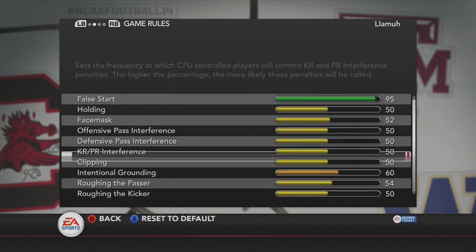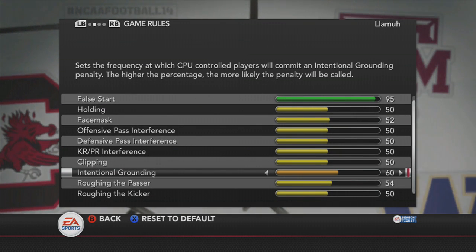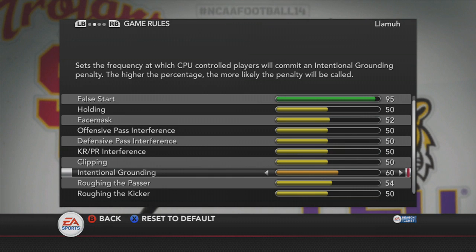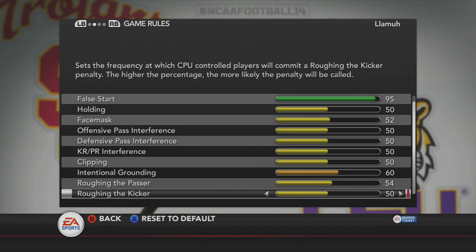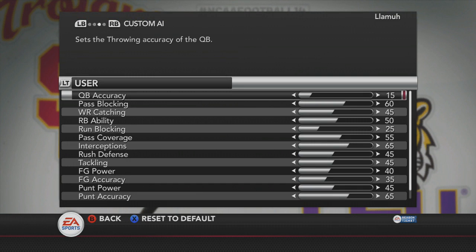Interferences are all the same. Intentional groundings up to 60. Trying to give it a little boost there because you hardly ever see it called in this game. Roughing the passer's up just a little bit to 54 and roughing the kickers the same. Moving over to custom AI, and this is where it gets really interesting.